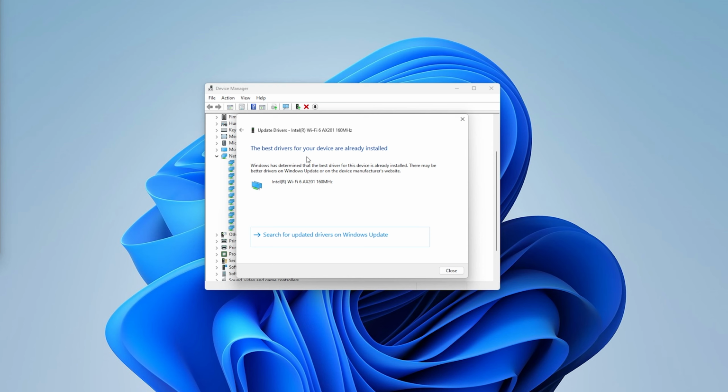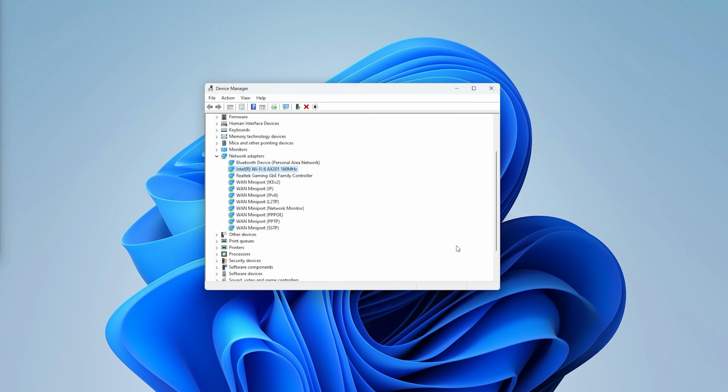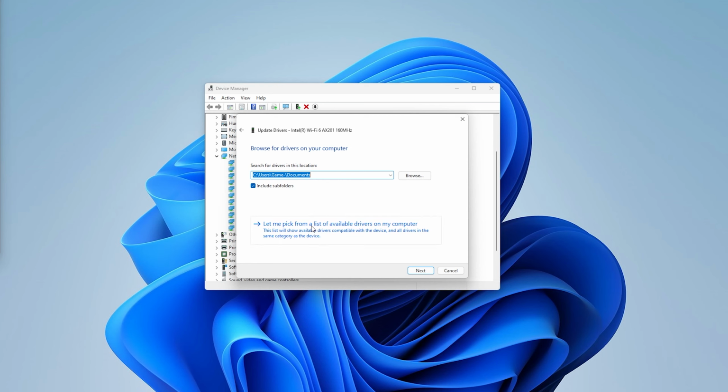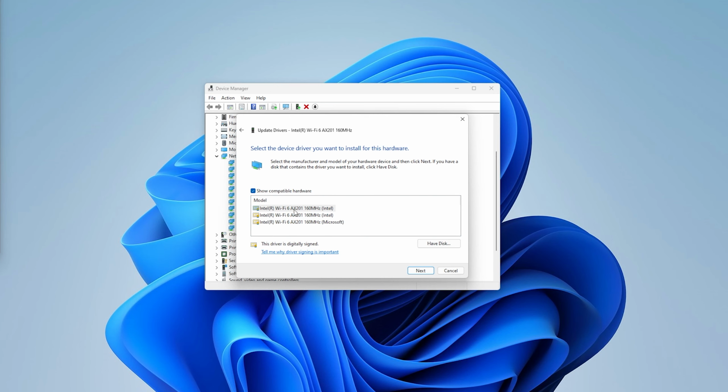If there are drivers available for you, simply install them and restart your computer to see if this fixed your problem. If this didn't fix your problem, right click it and update the driver again. But now we're going to browse my computer for drivers, and here let me pick from a list of available drivers. This will look for the older versions of the driver for your Wi-Fi adapter. Simply select one, press next and install it. Now if this still did not fix your issue, we're going to the next method.